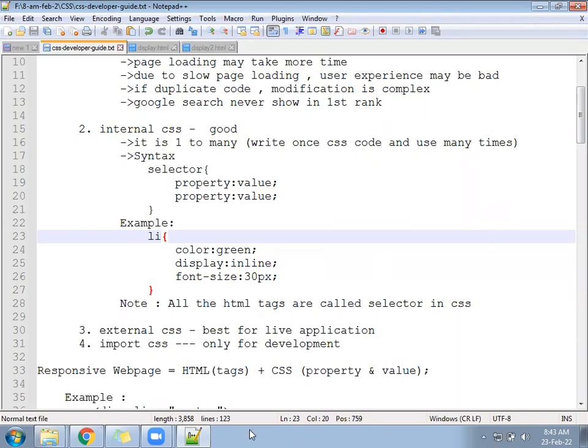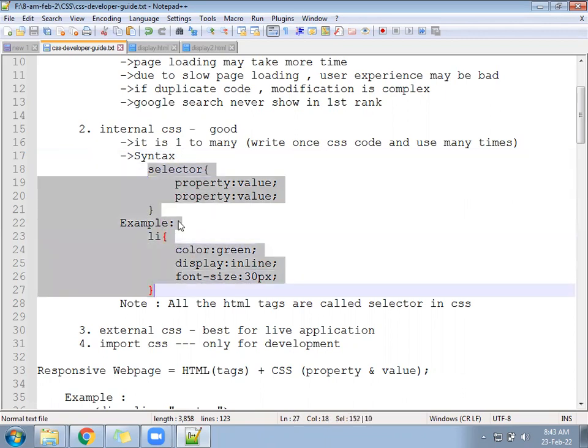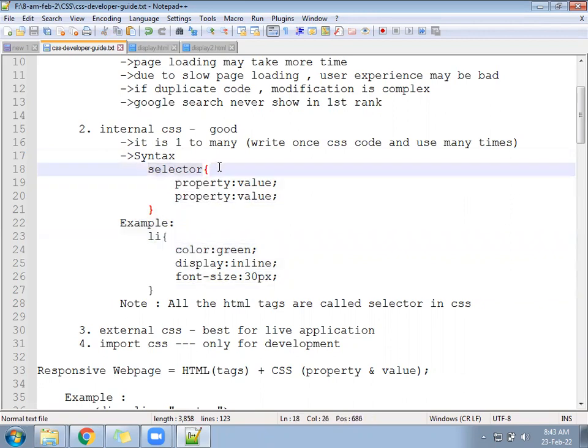Okay, cool. Then let's go ahead. So next, what we have to do is write this one. Selector is nothing but all the HTML tags are called a selector, and apart from that, we have some other types of selector also. Total 5 types of selector we have. So we'll make a note, we'll implement it.